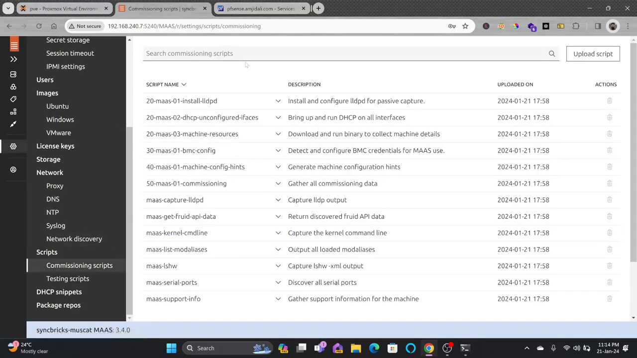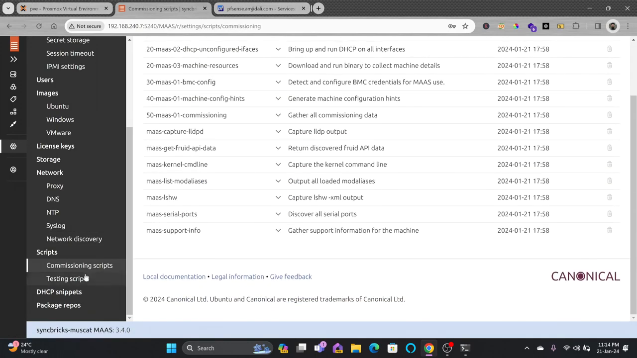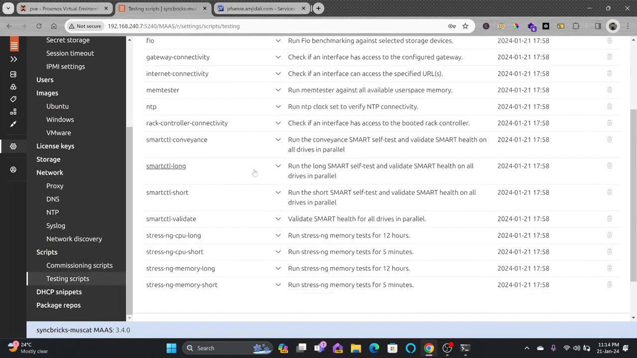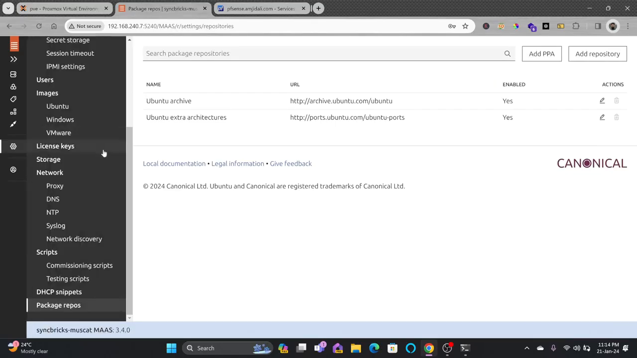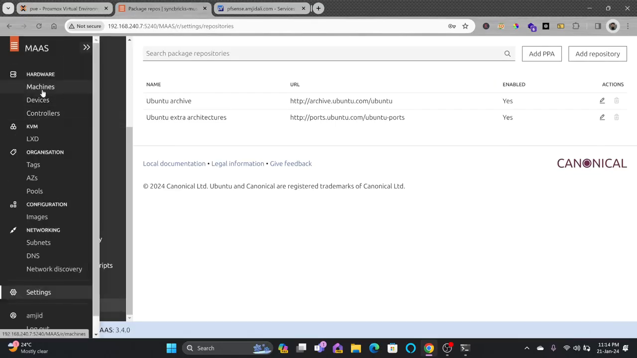Commissioning scripts. So you can have your own commissioning script. It will run that commissioning script depending upon your needs and requirements. And then testing scripts in case you want to have your own. Otherwise, these are all the testing scripts which are by default available in MAAS. So these are the settings, but we'll now be deploying this machine.